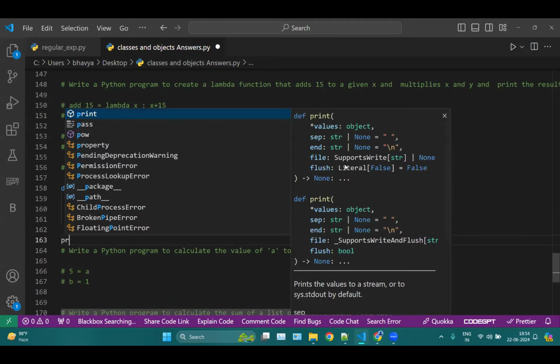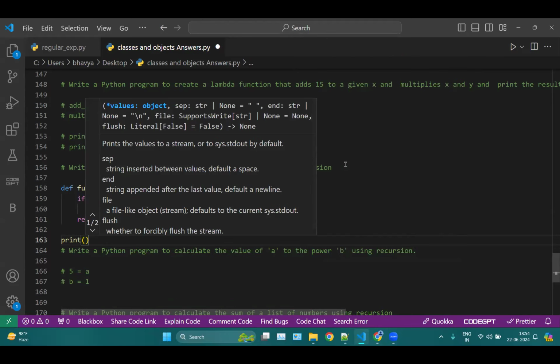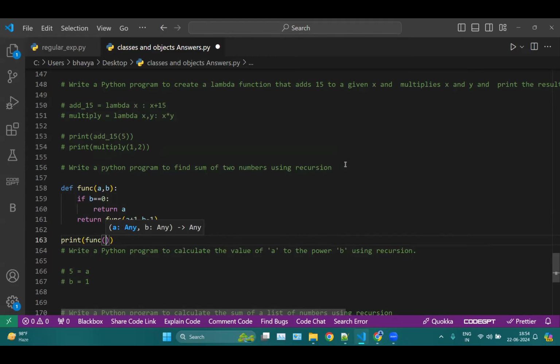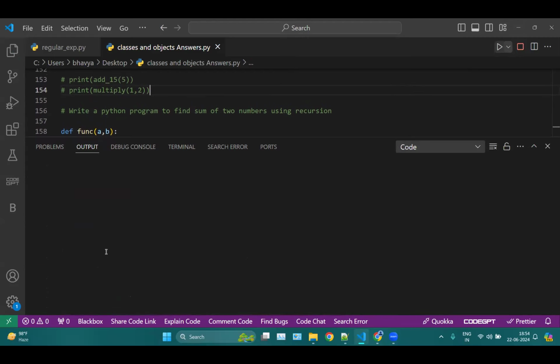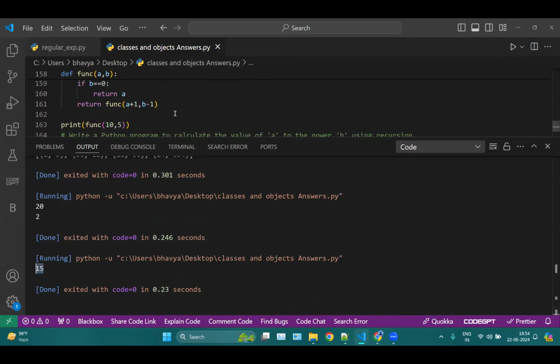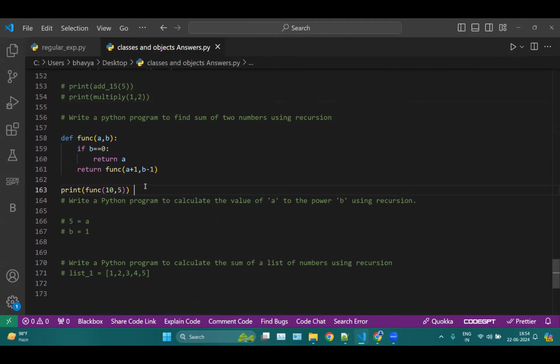Okay, and here we can simply print, let's say we can print for the function, and we can provide two values. Let's say 10 comma 5. So if I run this one, you will notice 15 here. Now why 15 here? Because 10 plus 5 is 15. So this is a very straightforward function, but we are doing it with the help of recursion.